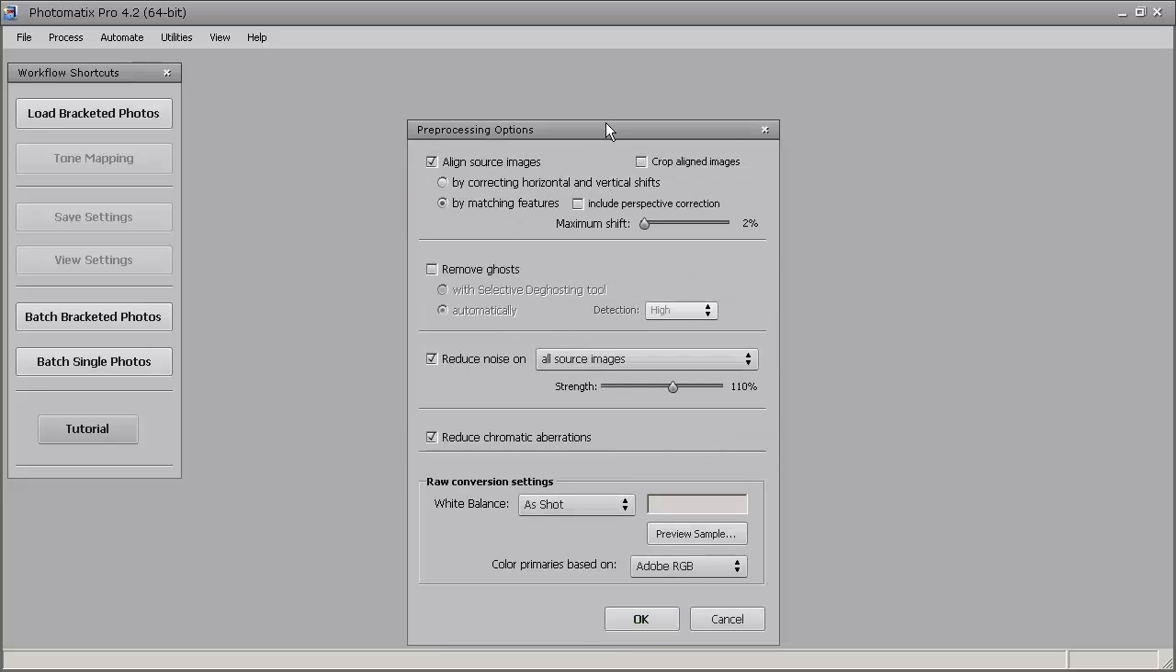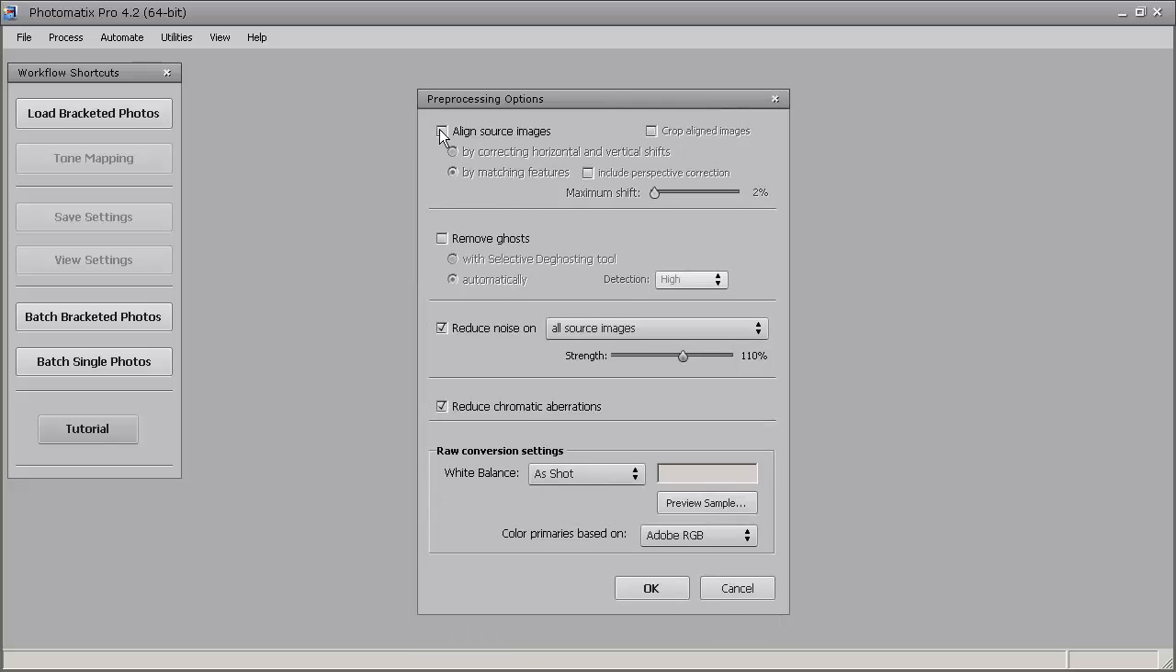Now we have our pre-processing options. For align source images, I am going to leave that off. Then for reduce noise, I am going to reduce it on all source images by about 110%, and I will just leave chromatic aberration out, and that's good. I'm just going to go ahead and hit OK.